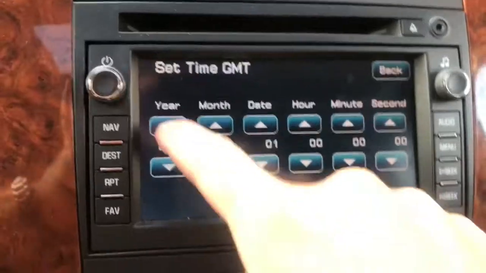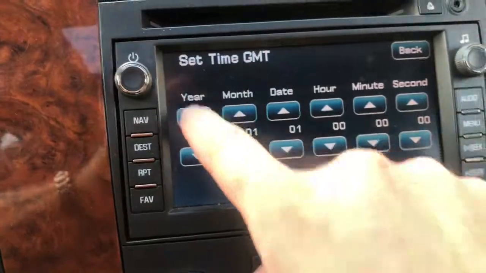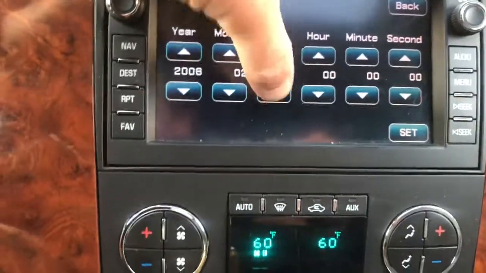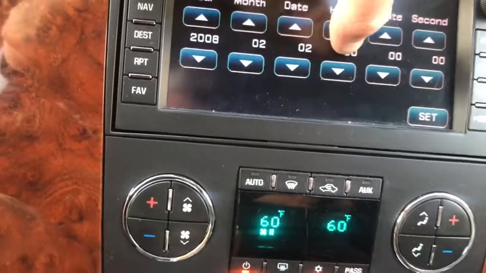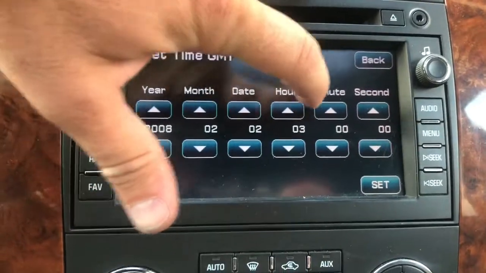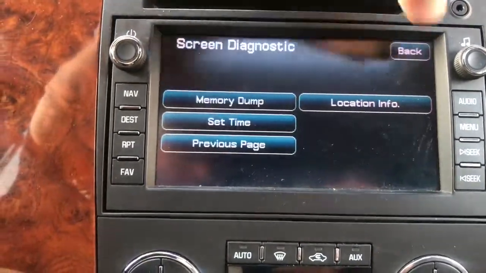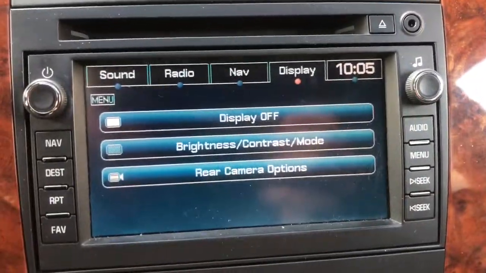Kind of hard to do it with me holding the phone here, but there we go. So 2008, I ain't gonna make you watch me go through all the settings here, but the screen's a little funky. There we go. Hour, minute. So set. Go back, and there we go. Sorry it took a minute there.